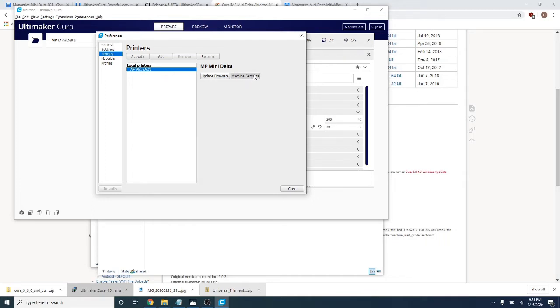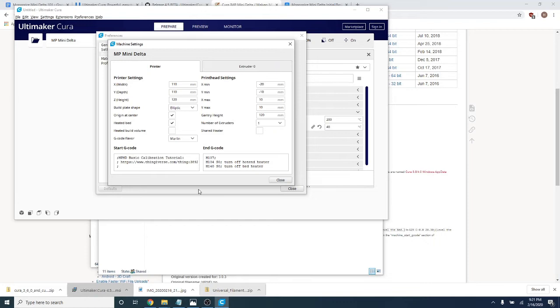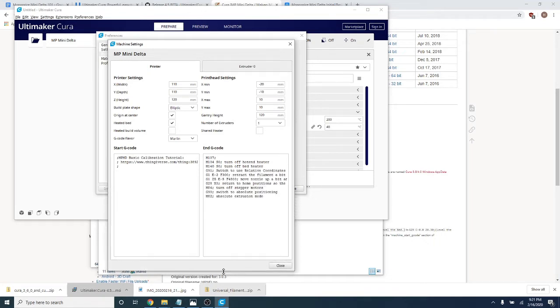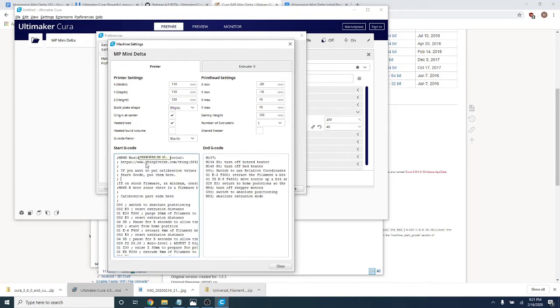So now that we've imported these profiles, let's go into our printer settings and make sure MP Mini Delta is selected, click Machine Settings, and let's expand this because it can be hard to see everything. And Start Gcode: if you came from the other one, the old Gcode from Monoprice Mini Delta used to include a bunch of configuration values up here. That caused some problems for some people, so we've decided that if you want to add configuration values to your Start Gcode, you need to make a conscious decision of what you're doing.